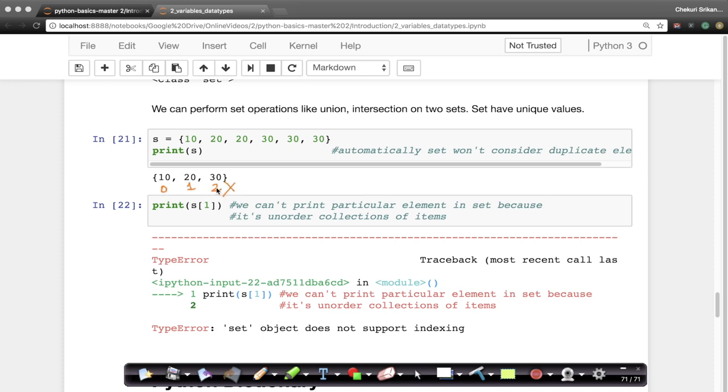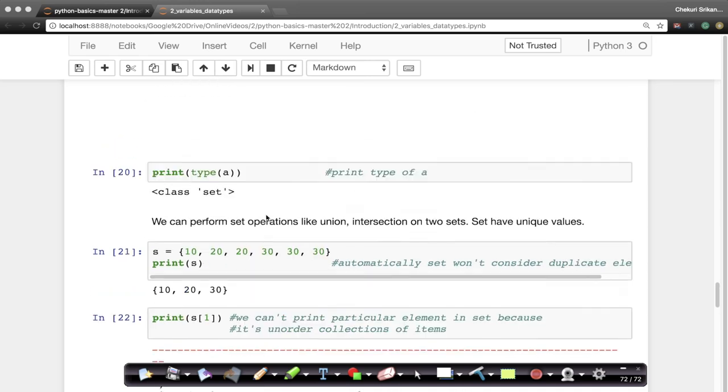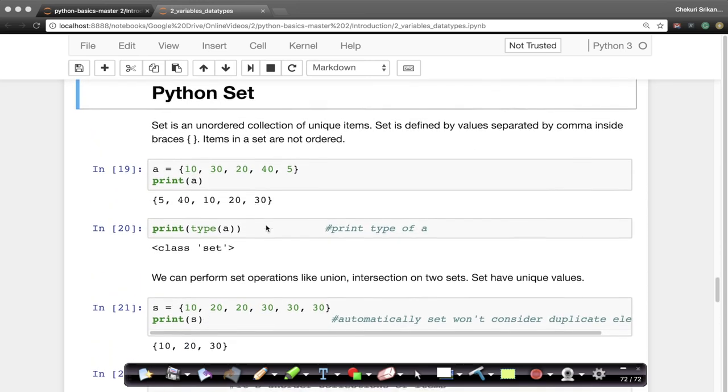No, that's untrue. How they're stored in memory is how the sets are implemented, right? So which means you can't access it like this, right? You can't access a particular element in a set because it's an unordered collection of objects, because that's what the set theory definition of a set is.